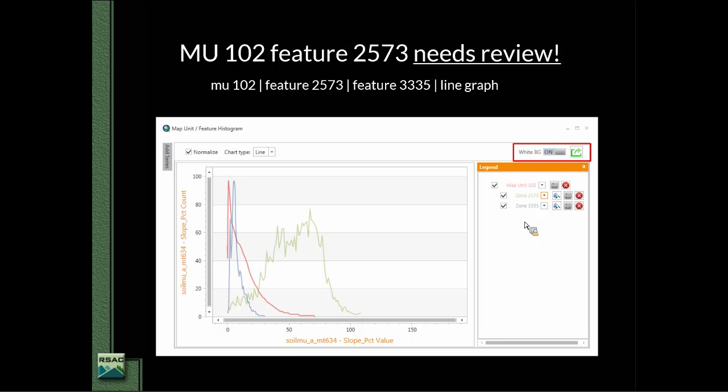One thing we can also do is quickly look at map unit 102 overall. Now we have feature 2573, which is in the green, which again does not share a similar distribution to the overall map unit. And then we have feature 3335, which is right at 8%, right at that modal concept, the representative value. The shape is more similar in terms of its distribution to the overall map unit than it is not like it. And so here we can probably conclude that this particular map unit polygon was simply mislabeled and should be investigated a little bit further with respect to slope.